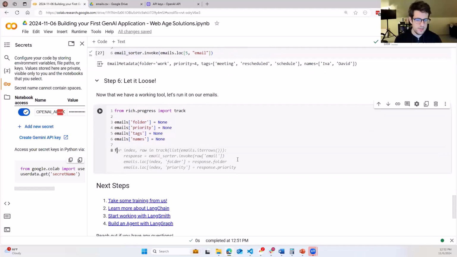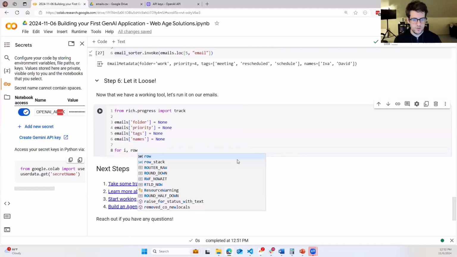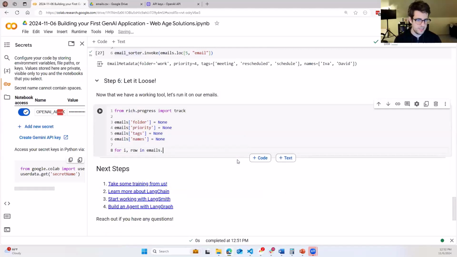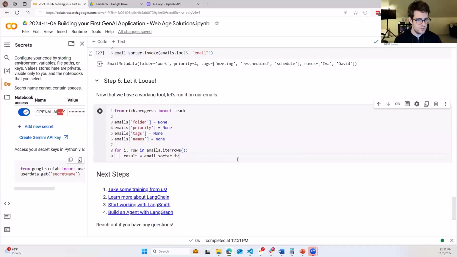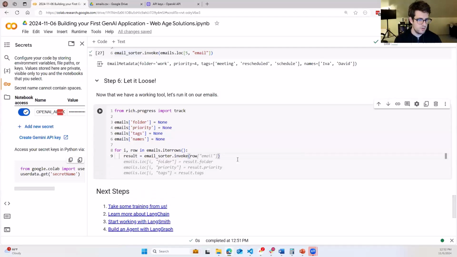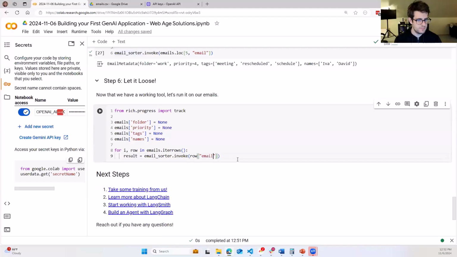And now I'm going to iterate over my rows in the pandas data frame, trying not to just autocomplete everything here. And we'll call the email sorter, and we will use invoke row email. So this is going to give us the email for this row, and it's going to store our email metadata in the result.